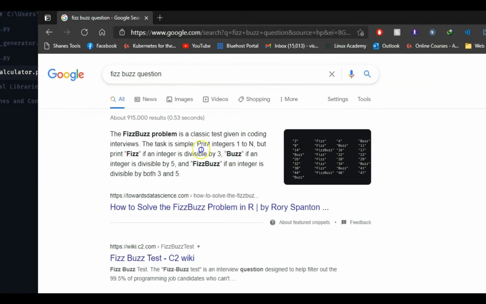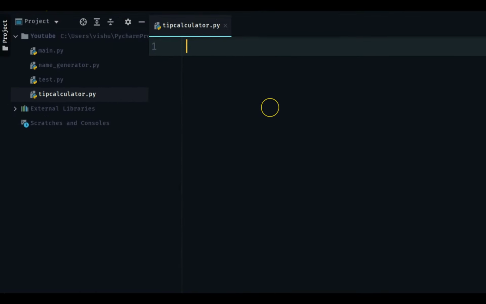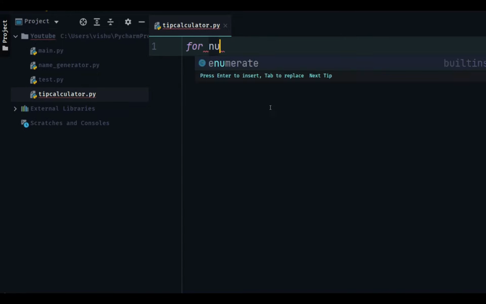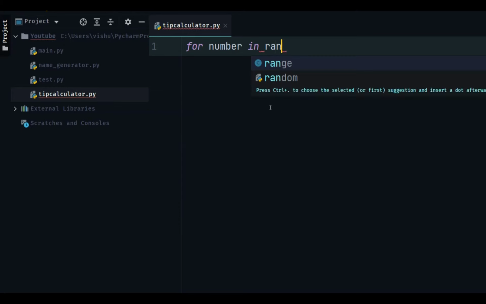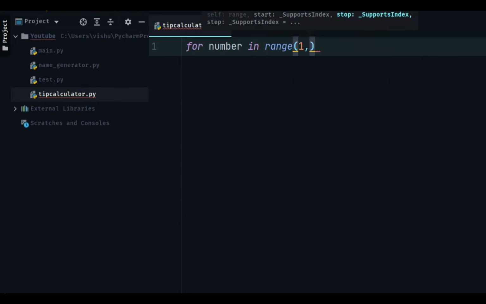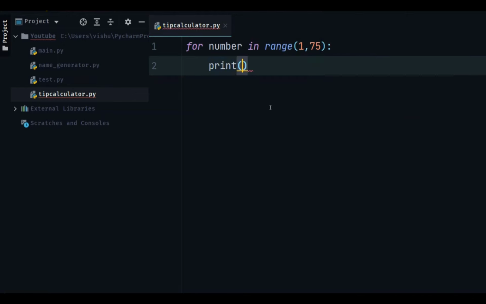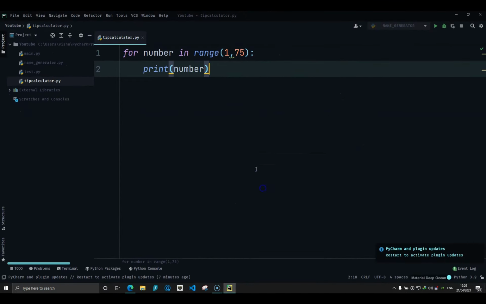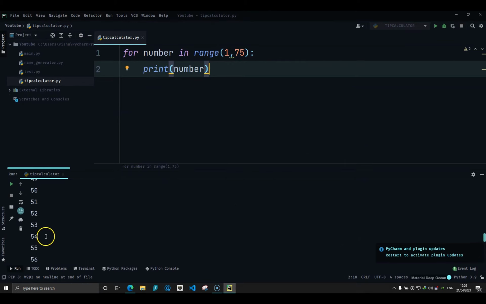So we need to print integers 1 to n. I always suggest, if you are going to write code, you start with the absolute basics. Don't think about the rest yet. The first task is to print integers. So suppose someone says 1 to 75. For number in range 1 to 75, then I will put a colon and enter. This is a separate block of code. I will print the number. Once I do this, right click, run, and here you will see the numbers printed out.